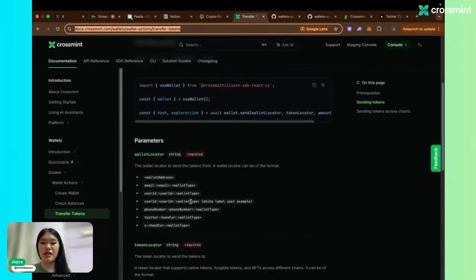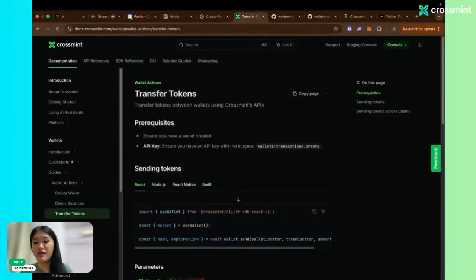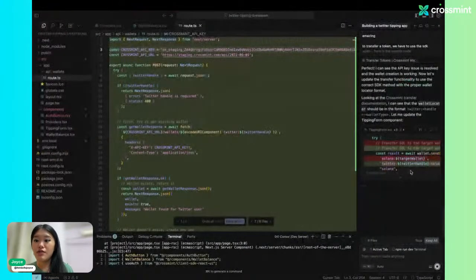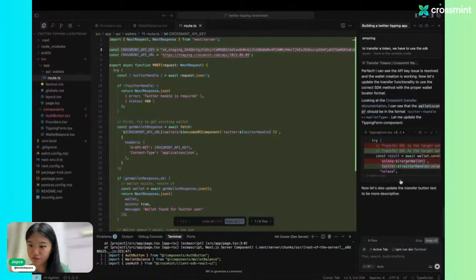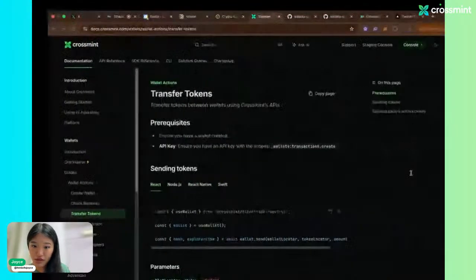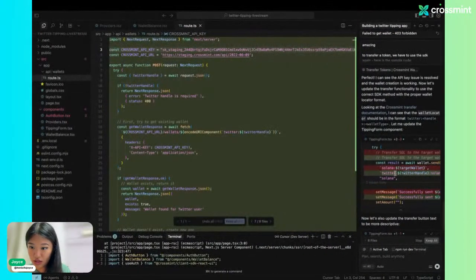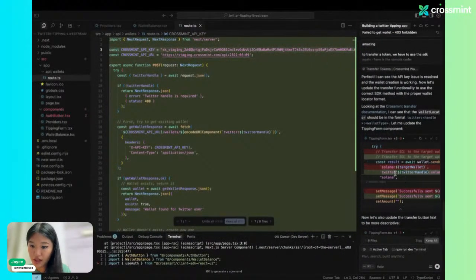But I'm a little worried that it would be confused about the wallet locator. Let's see how it indexes this page. All right, so it does know. I just hope it's the right way to do it. It looks like it is. Let's just see. If it isn't, it's fine.